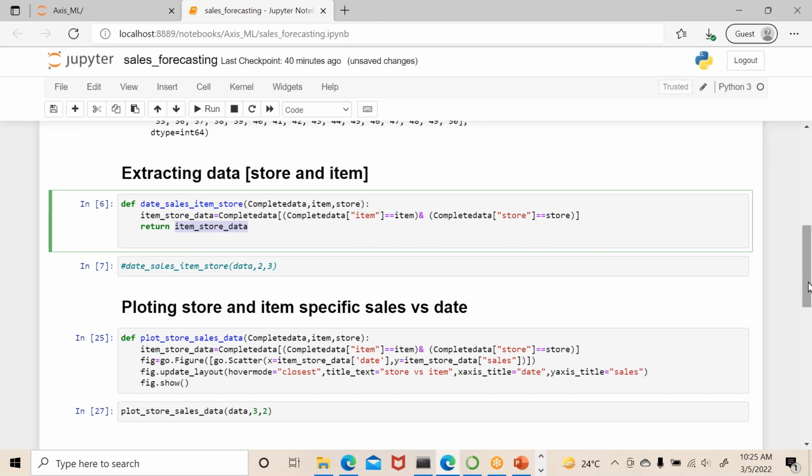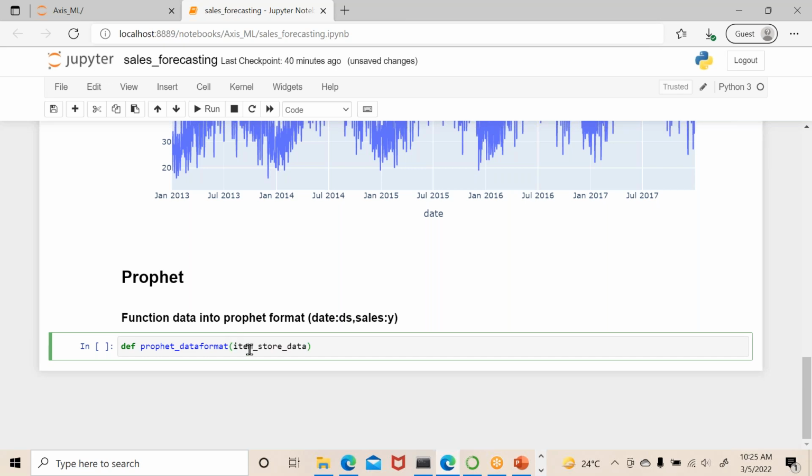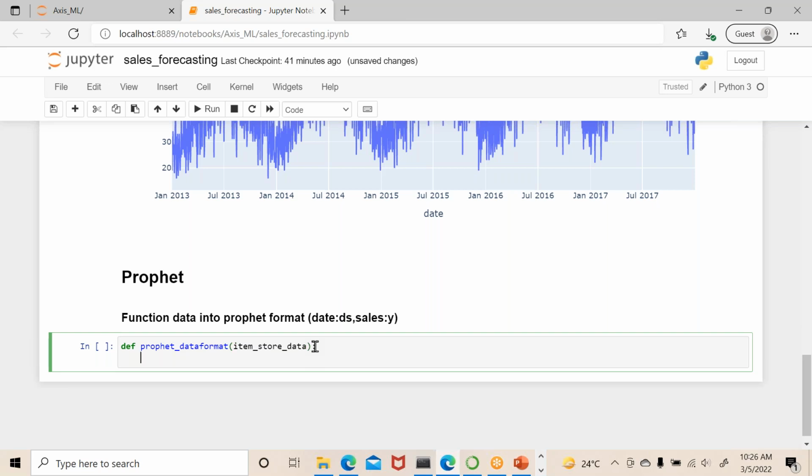You people should understand what item store data actually is. Item store data is the data for a specific store and a specific item. Then I return the code. Let us call the data sales. Now it has date and sales information only. So how can you extract the date and sales information? I put this item here and extract only those, because the forecasting is going to happen on date and sales. Try to understand why date and sales: because the item store data has the same store and same item, since we extract the information for a specific store and specific item.